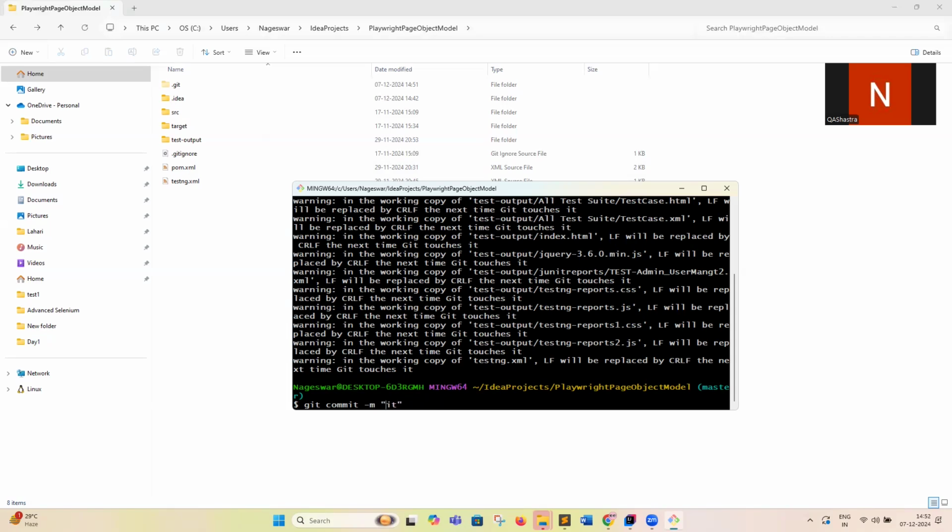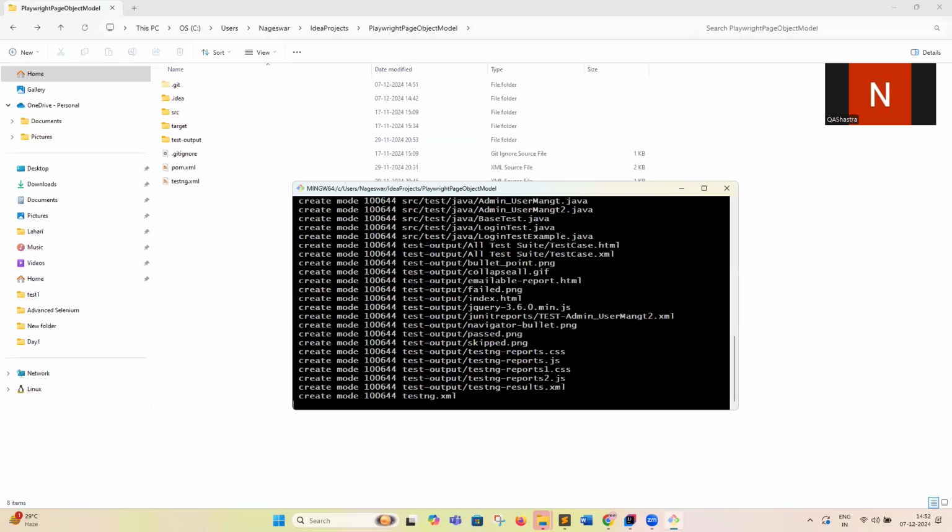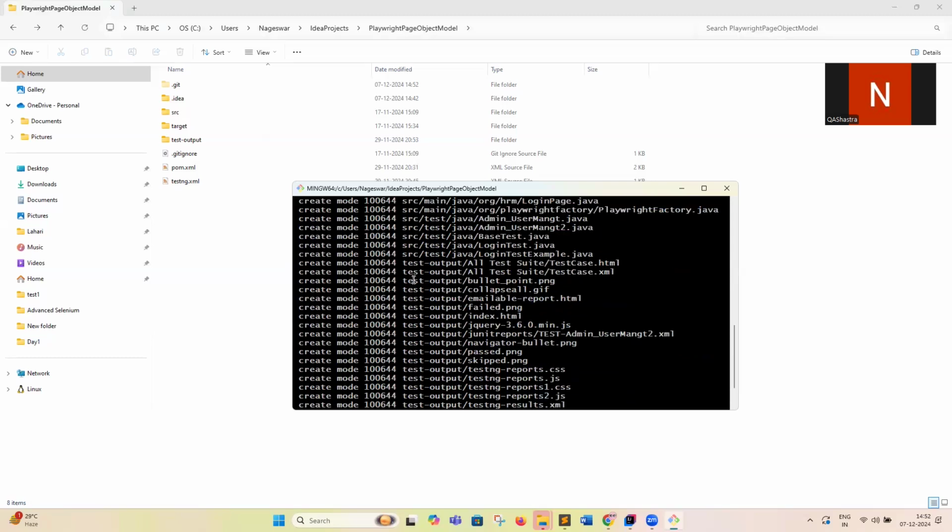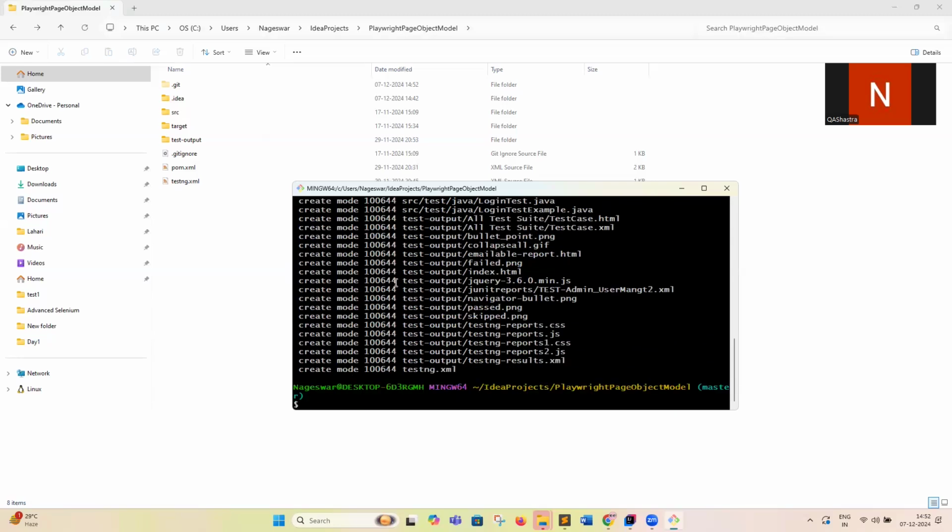Okay, I am adding the Playwright Cucumber page object framework. So this is a comment, or we can say initial project or whatever. Yeah, so it is okay. This is a comment where we can see in that remote repository. So you see all of them are added now.